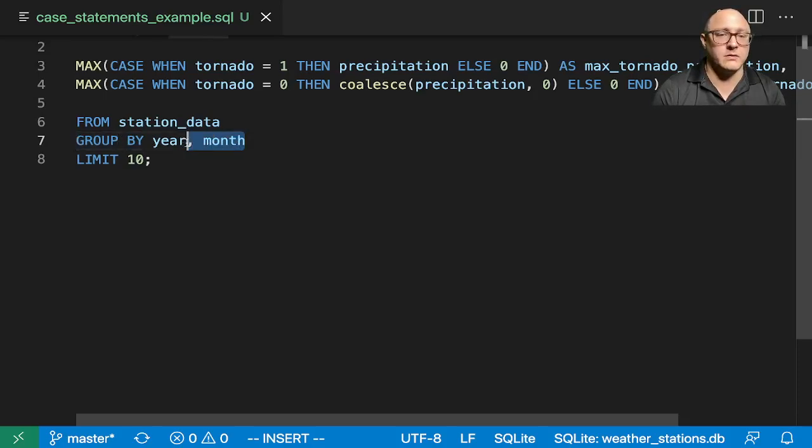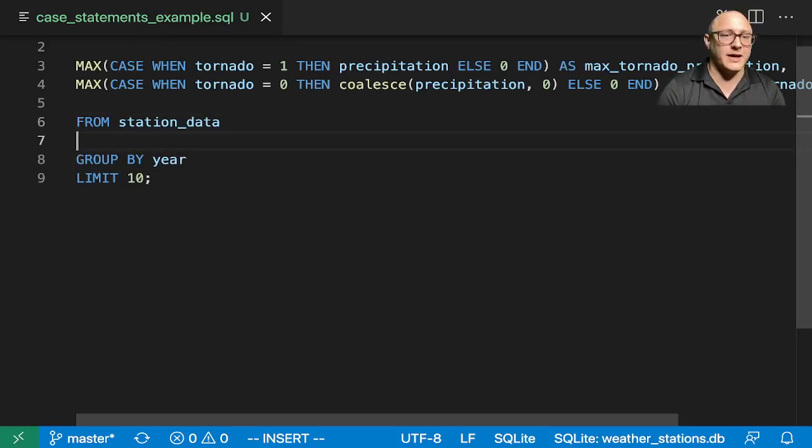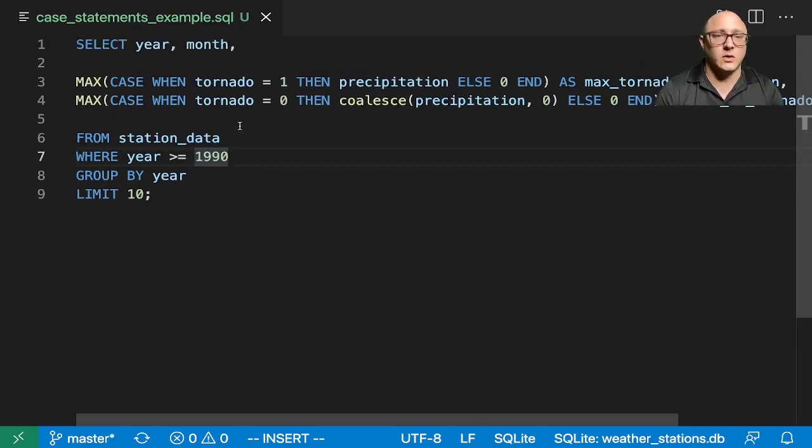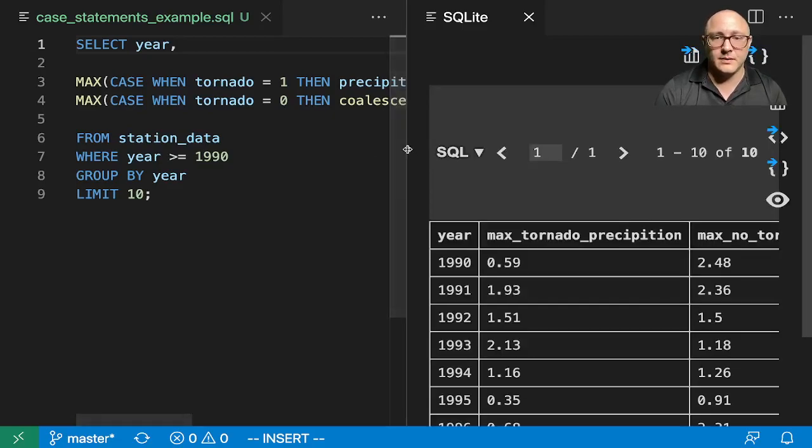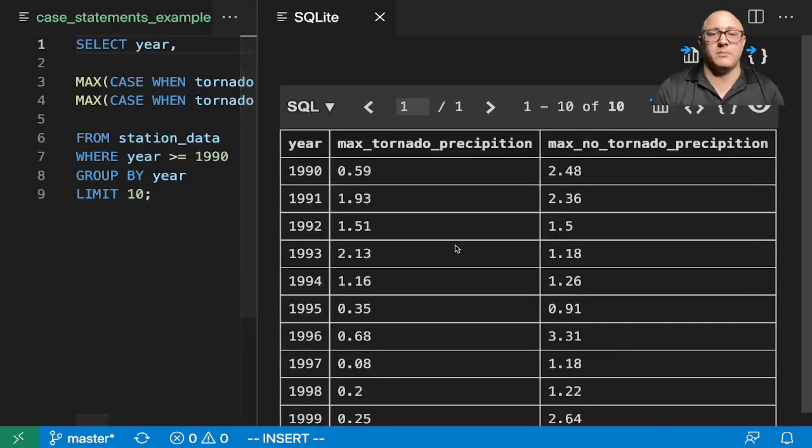we're going to group by year. But let's also add in a where statement. So where year is greater than or equal to 1990. Will that be enough? Year, and then we don't need month in here. We can delete that as well. We're kind of adding everything in. So we're going to grab the max values for when there was either no precipitation or no tornado or a tornado.